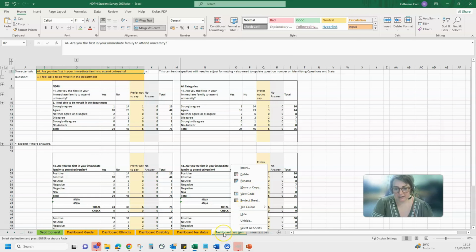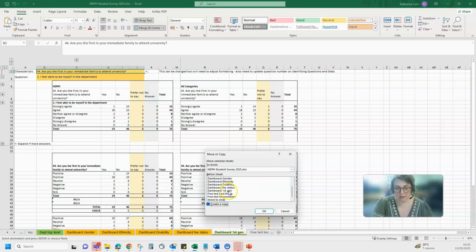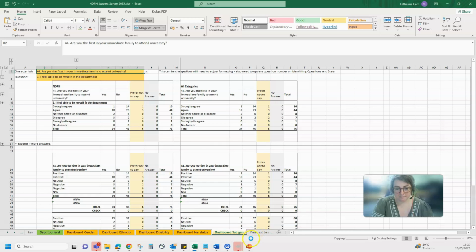We right click representative dashboard. It could be any of them. I'm going to choose one that has a similar breakdown. So caring responsibility says yes, no, and prefer not to say. 3 answer options. I'm going to take a 3 answer option dashboard. So move or copy, create a copy. I'll pop it right at the end because it was our last question. And there we go, we've got another dashboard there. Let's change what it's called.